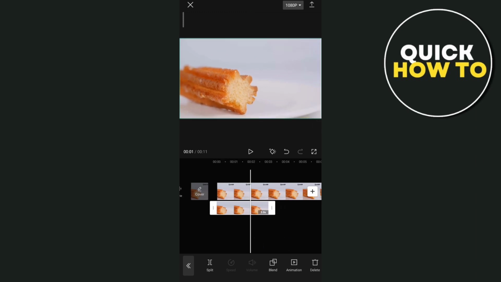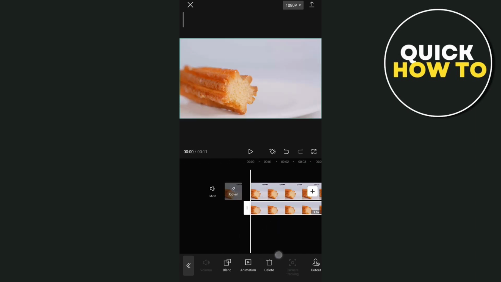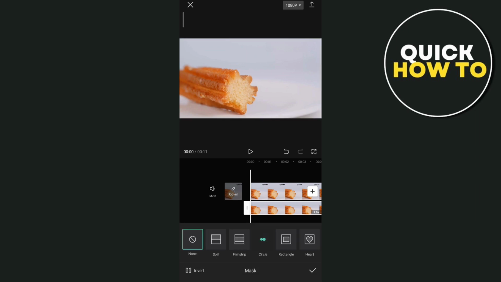So then let's use the mask option right here on your CapCut. At the bottom, swipe right and you'll find the mask button right here. So tap this one and try to use the circle. Then put that on the text and customize this until the text is removed from this video.